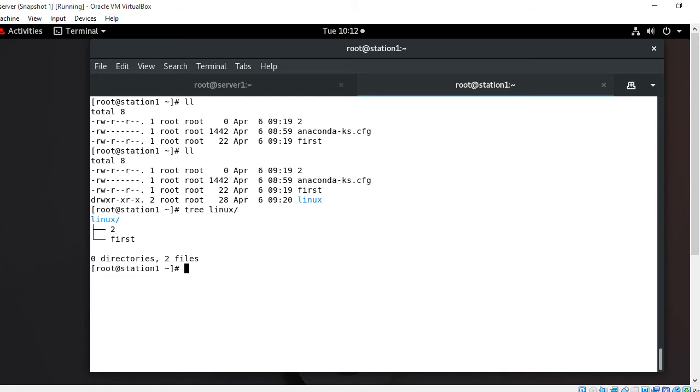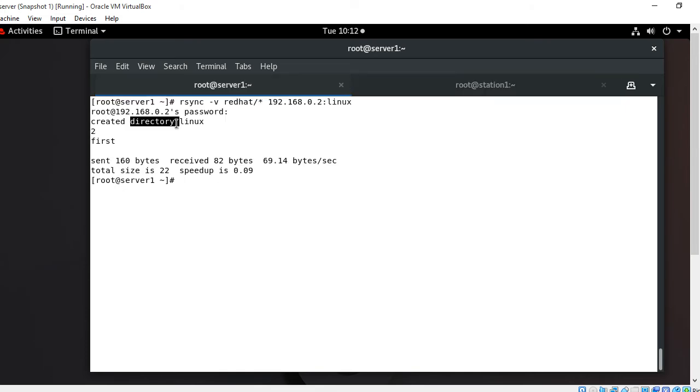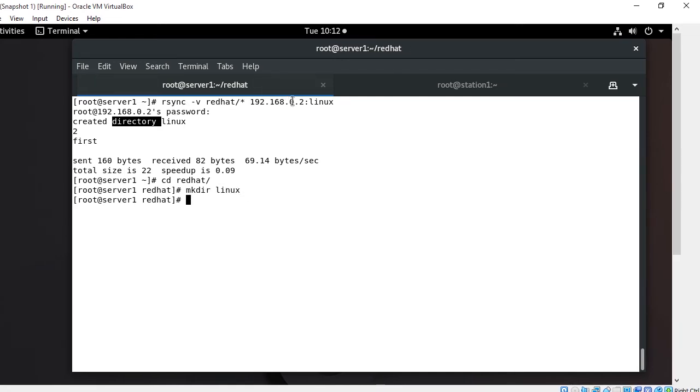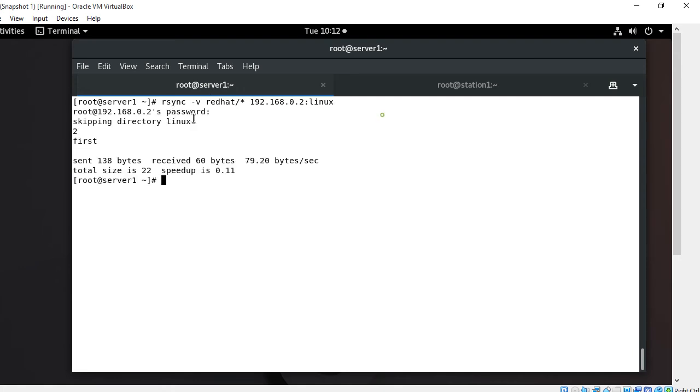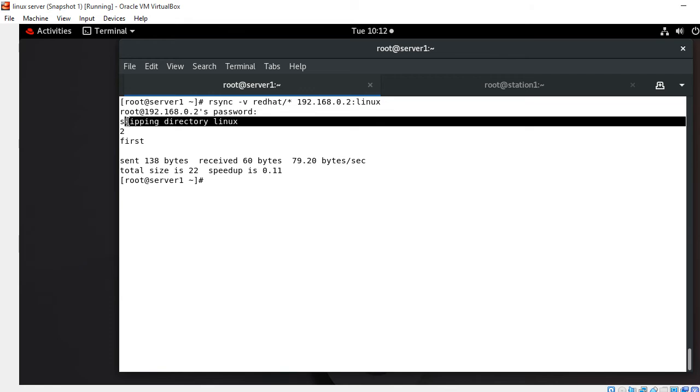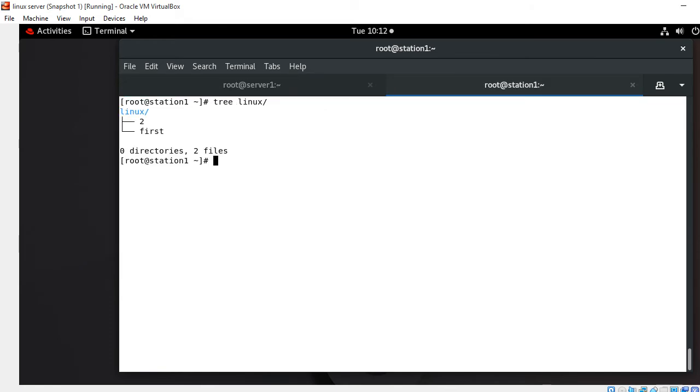Suppose, what happens if I make a new directory under the Red Hat directory with the same name I'm using, Linux. So I move to the Red Hat directory one more time and make a directory named Linux. I just create a directory, but the name is common, whatever I used here, Linux. Quit there, and I run the same command. Let's see what happened. Once I press enter and give the password, I got a message. Look at that, it's skipping directory. That directory is skipped because the name is the same. If I run the tree command, see, the Linux directory is not present under the Linux directory.